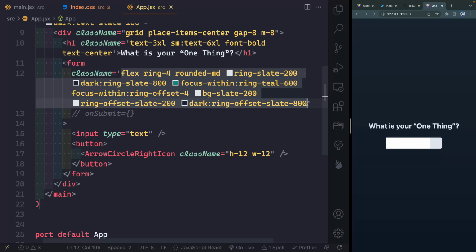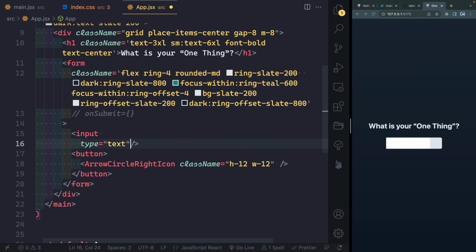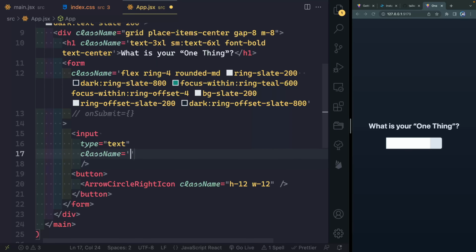All right, so I think that's mostly set for the form. Let's come in here now. Let's break this out just to make it a little clearer as well. And we're going to add class names here as well.